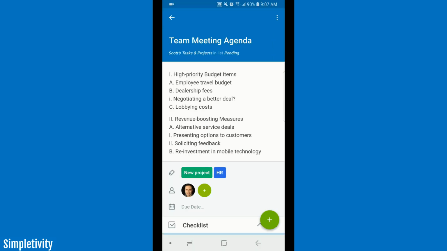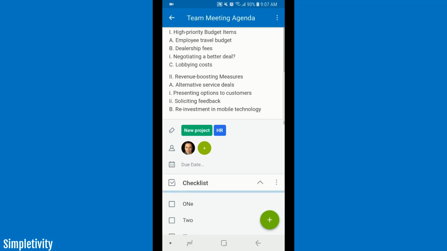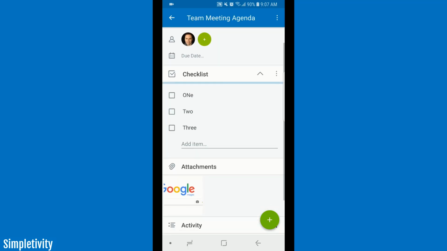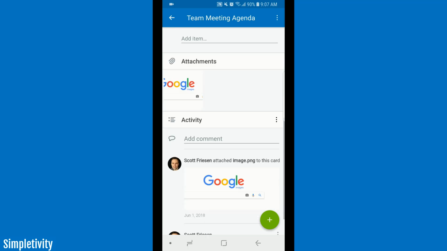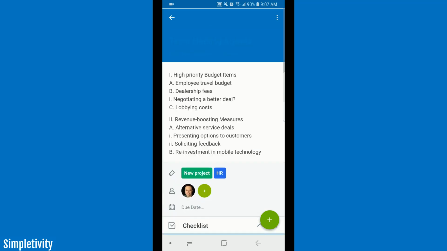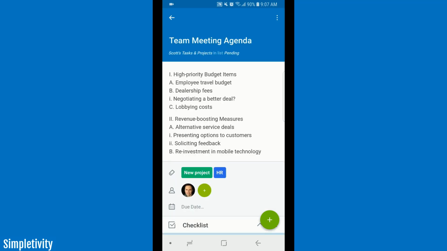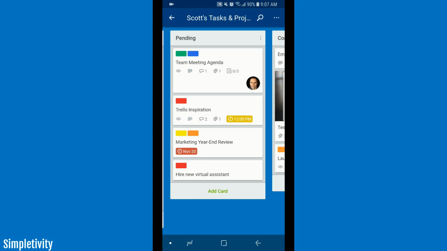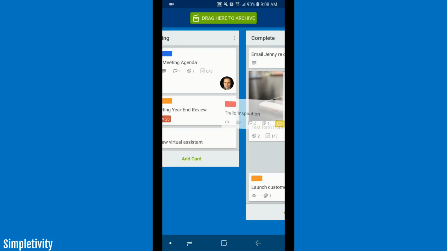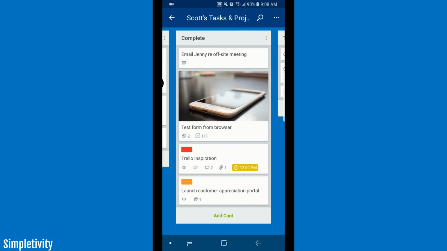So whether it's the location of things such as labels, descriptions, you can add checklists, you can access your attachments, everything looks and feels very, very similar to Trello. And I can't say the same thing about a lot of other apps. You know, the drag and drop functionality, just like you would expect on your Kanban boards within Trello.